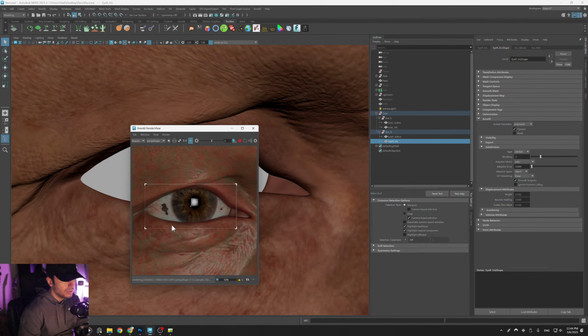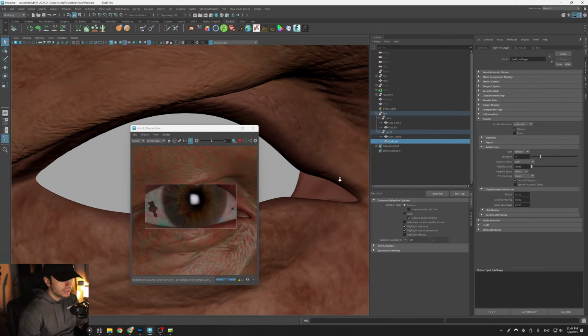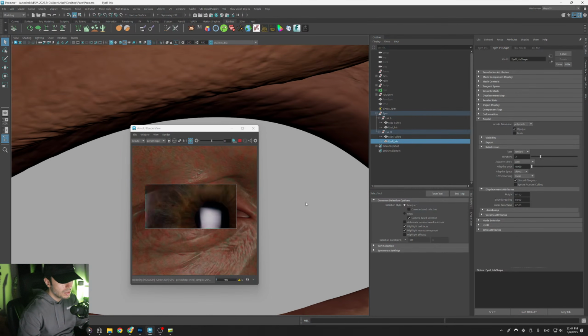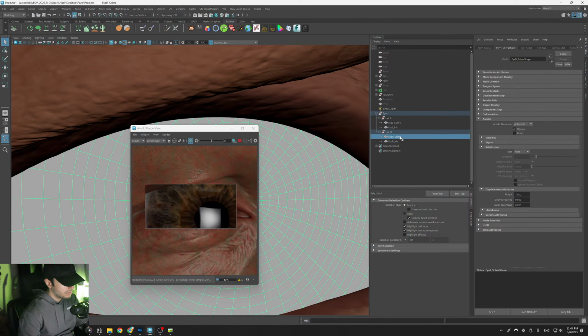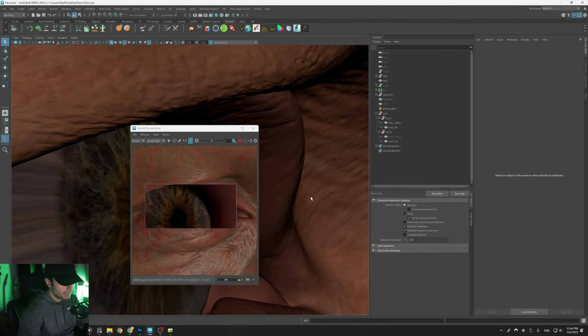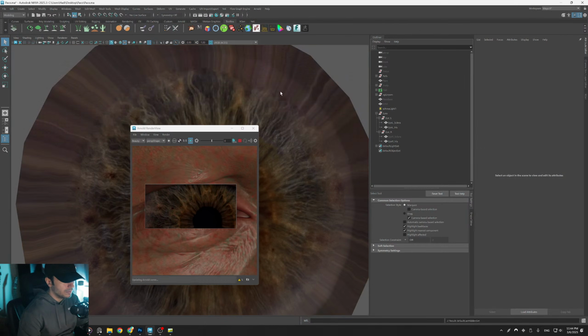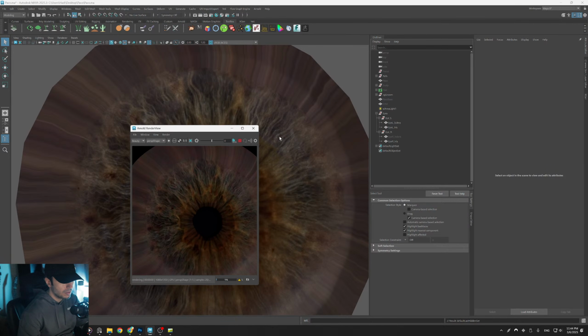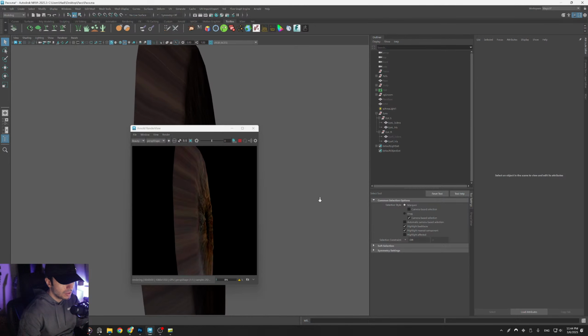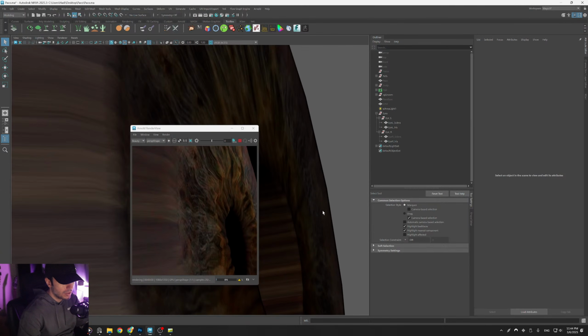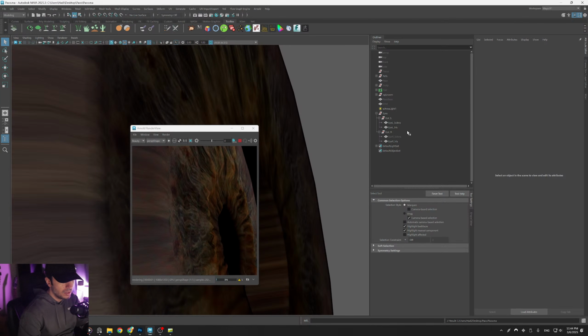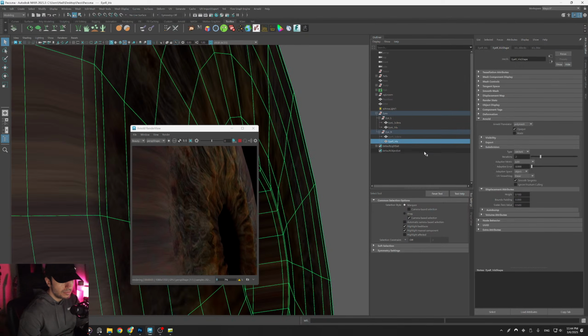Okay, we have something going on. Let's zoom in and see. Let's just hide the model so we can focus on the eyeball. Okay, so basically we need more subdivision. Change it to 4.